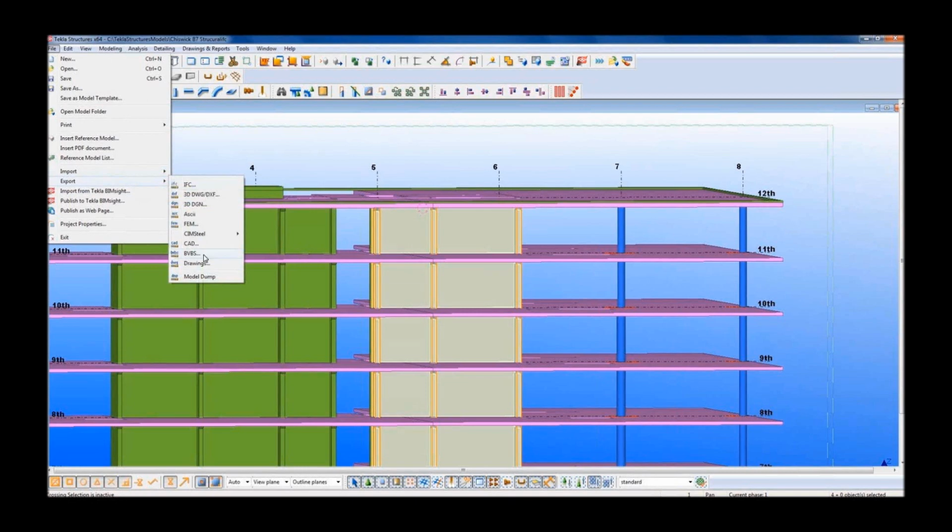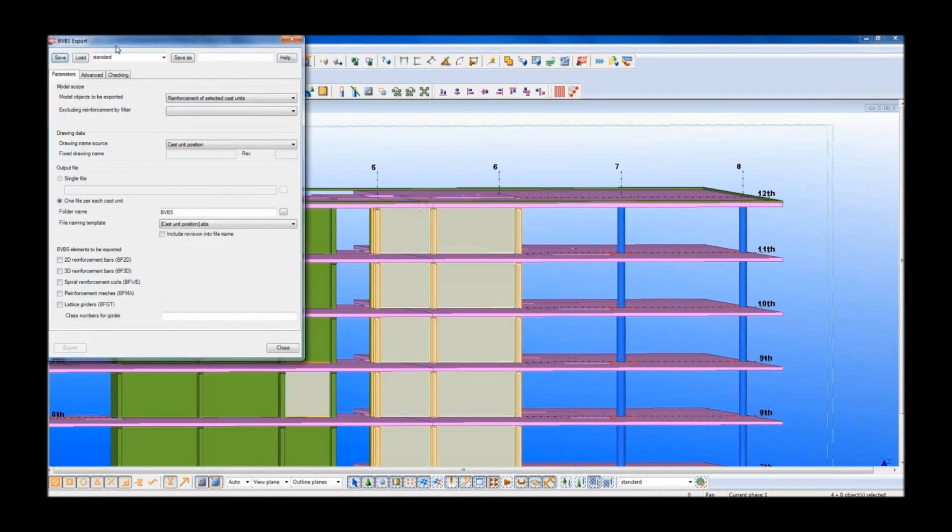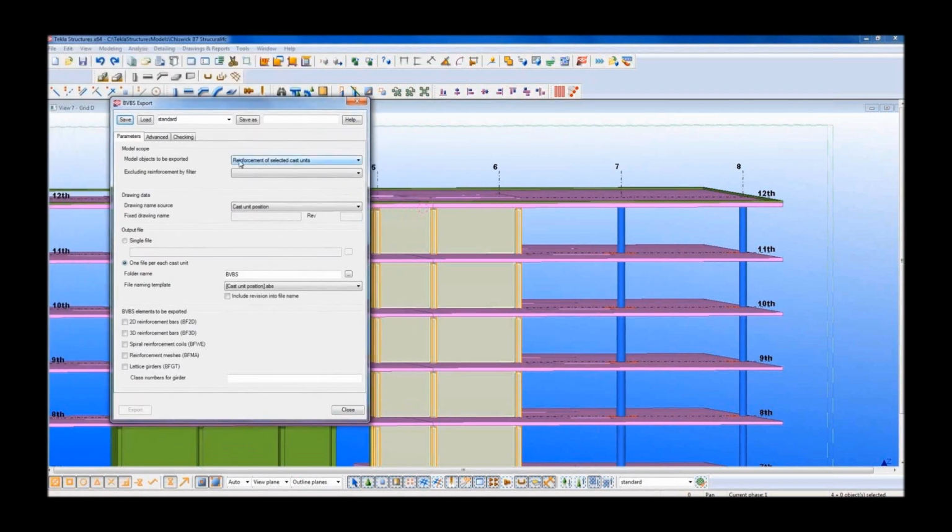If I actually come to this bar bending export, it's not a very good thing to demo because it's just automatic, but you see this reinforcement of selected cast units, so I've picked the cast units here. You can actually exclude reinforcement, so if there's certain reinforcement that you don't want to export, you can exclude it by a filter. You can take the drawing name, and then you can create a file for each cast unit, so effectively for all your wall ones you're going to get one file, and it might say make 10 of each of these bars.